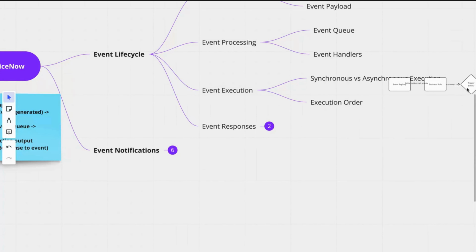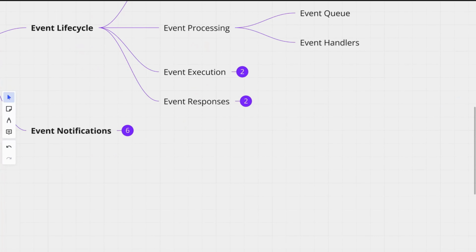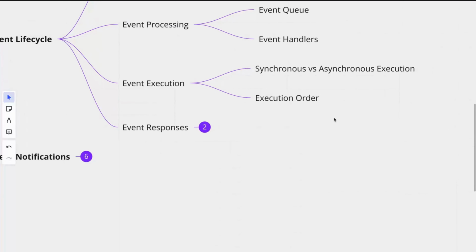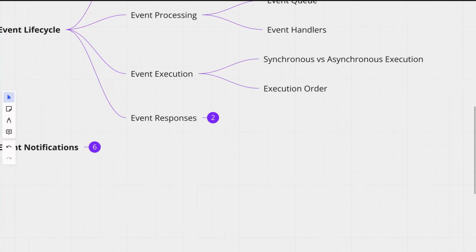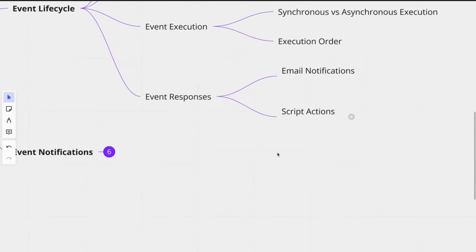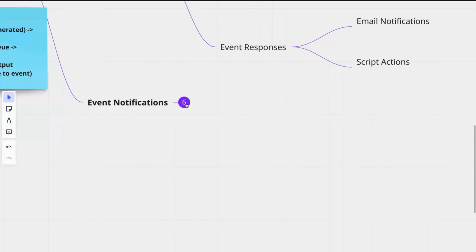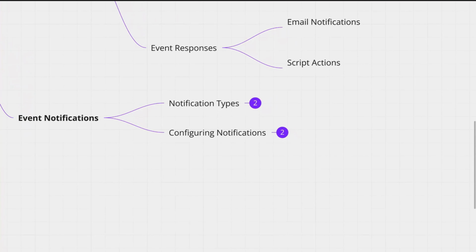Event execution. All right. So event execution can be synchronous or asynchronous. And then execution order, what is the sequence in which certain events should execute? That's also configured. Then, as I said, event responses can be email notifications or some other types of script actions. We are not looking into specific event notifications in this video. I will do that in the next video.